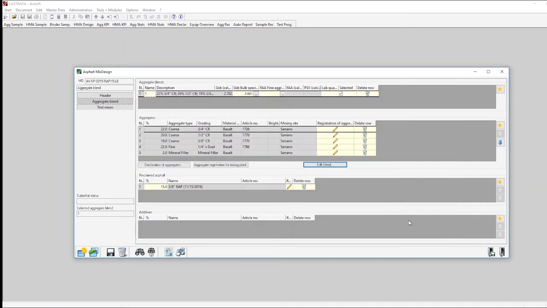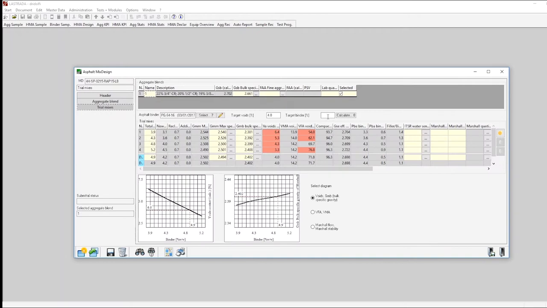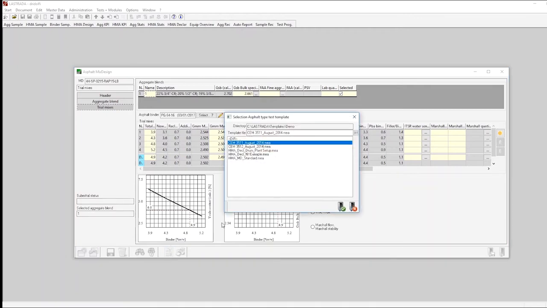So it's a nice little tool. So once you've got your trial mixes, you've established your binder content by saying, hey, look, I want 4% air voids. We've now established a 4.9% binder content. I'm going to go ahead and hit save here. And then now this is the easy part. You basically say, okay, now I want to report this information.